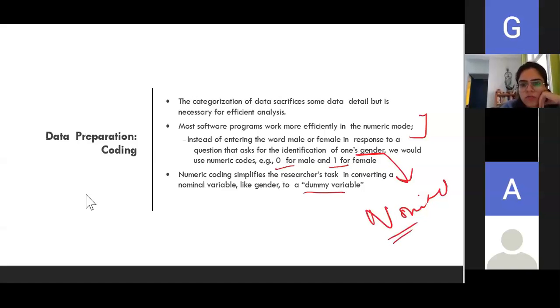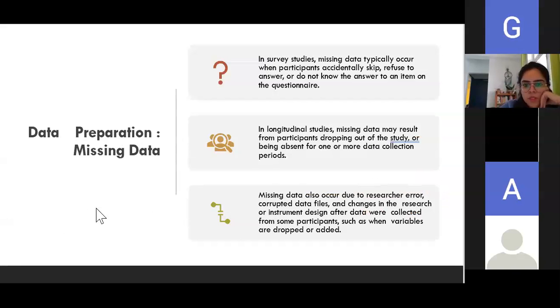So you can convert into dummy variable. I'll talk about the dummy variable later. So data preparation then, the third step, is missing data. You have already edited the data, you have already done the back checks, and you have already asked your interviewers to correct that. Then, after editing the data, you have already coded that, and then you are preparing the data, and that is, you are checking for missing values.